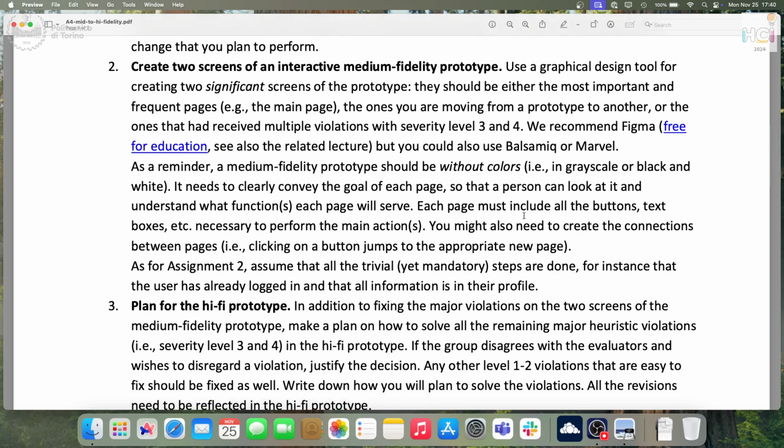So again, let me do a summary. Step 1, list the evaluations, pick 1 prototype. Step 2, create 2 screens of the selected prototype, incorporating the changes that those 2 pages are subjected to.